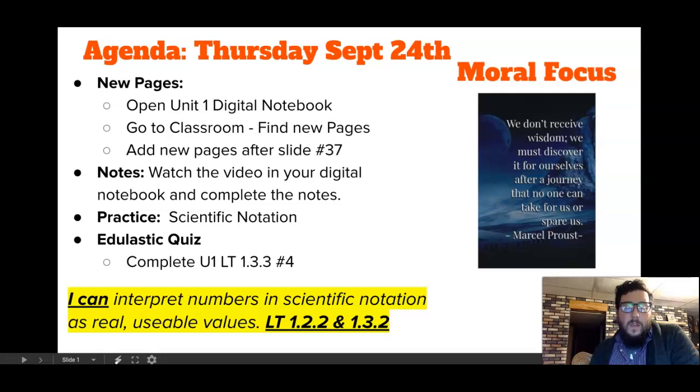If you get confused or need any help at all, make sure you reach out to me or Mrs. Ullrey via email or GChat. Also, remember, we have tutoring today from 2 to 3. We would love to see you there, and we're there to help you answer any of your questions.